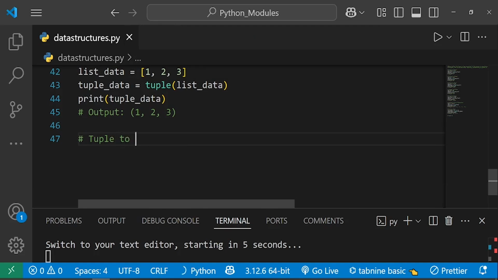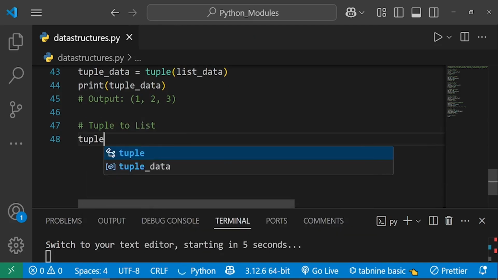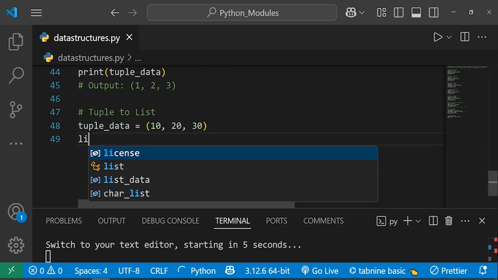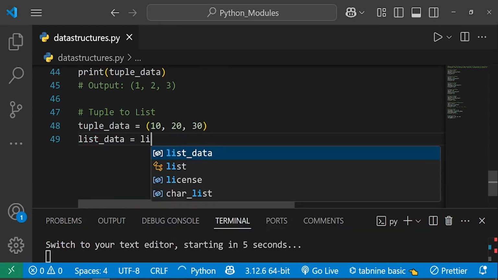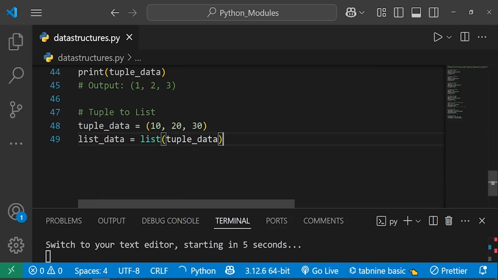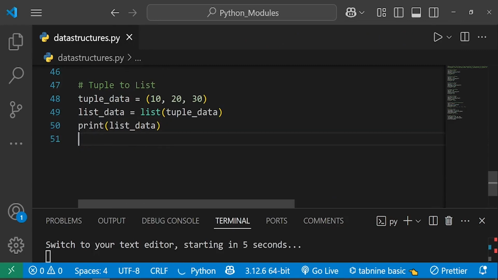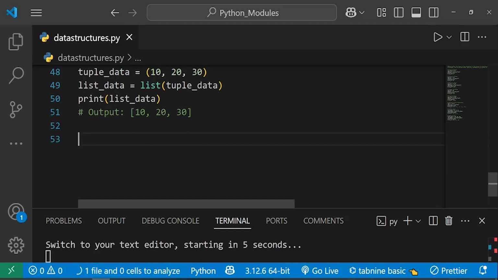So tuple to list, in fact we were doing just the reverse of what we've done before. So we get 10, 20, and 30, and then list data is equal to list of tuple data, which means we're just converting back. So the result should be with square brackets now, which means that it's a list from a tuple.